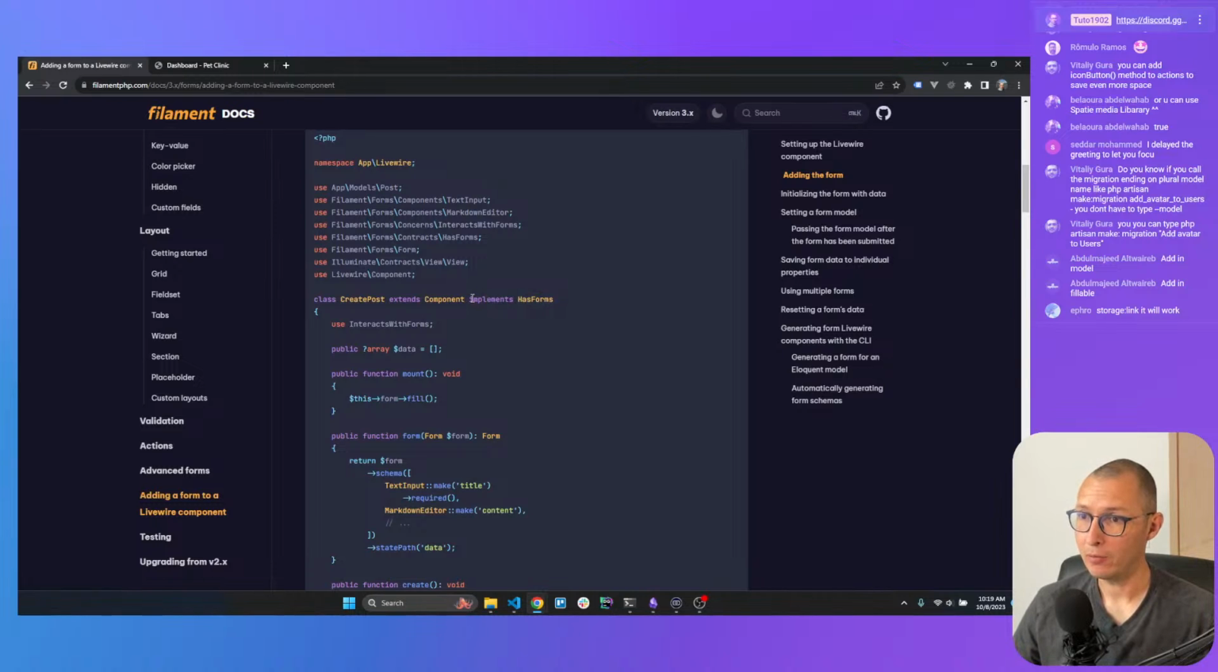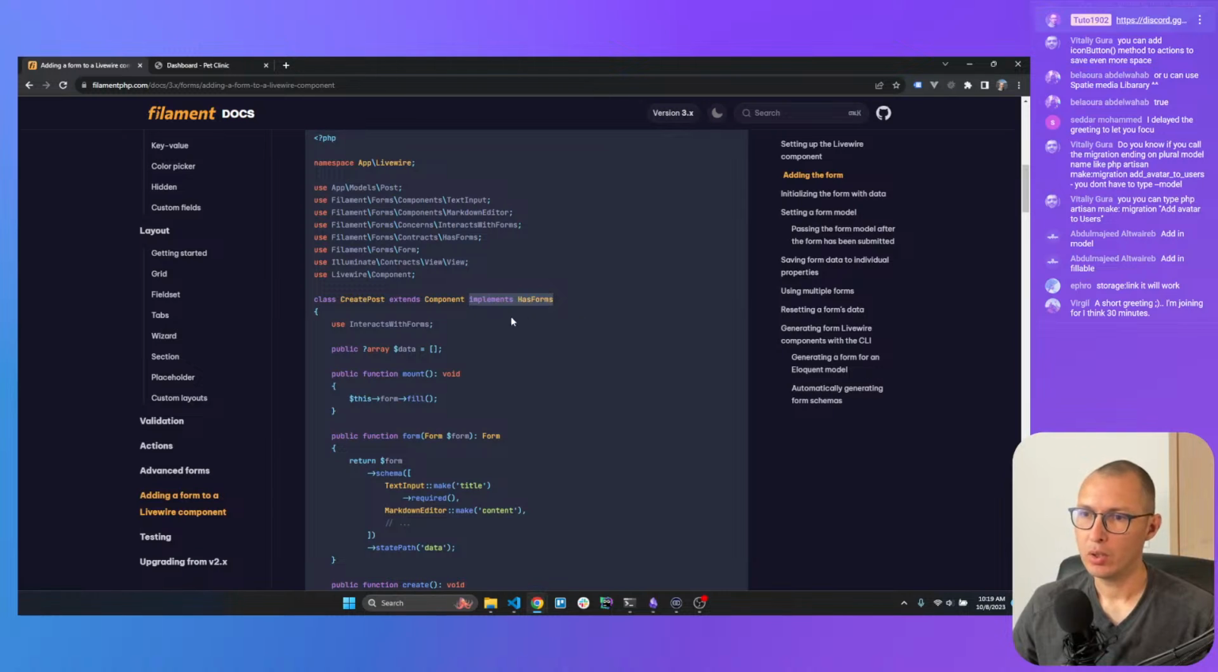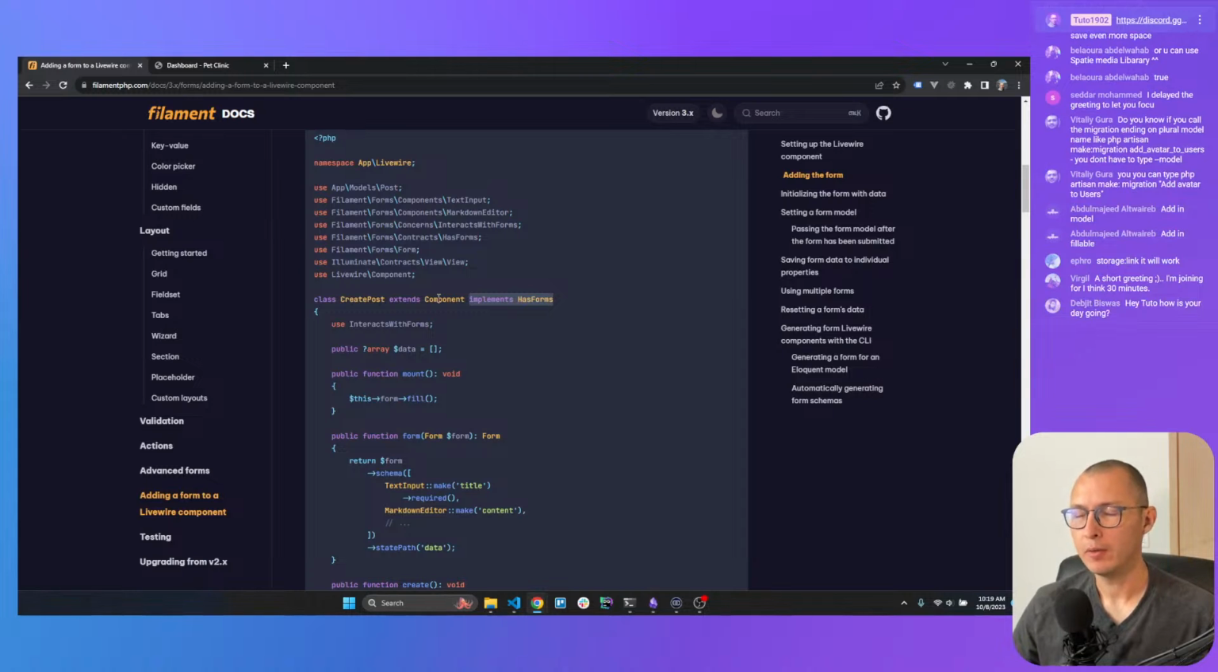In order to add a form, we need to add this contract to the page. And just so you know, a Filament page is nothing but a full page Livewire component. So this applies.